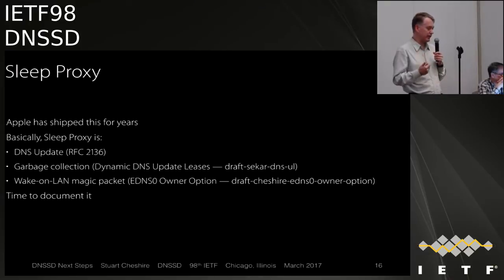It does that using standard DNS update, RFC2136, and it adds 2 things to it. One is that RFC2136 didn't define garbage collection. It was really a human-to-machine protocol, at least that's the way I see it. You can use the NSUpdate command to add records and delete records, but once you've added a record, it stays there until somebody tells the server to delete it. And in a human interaction model, that makes sense. When you edit a file, you want it to stay edited.